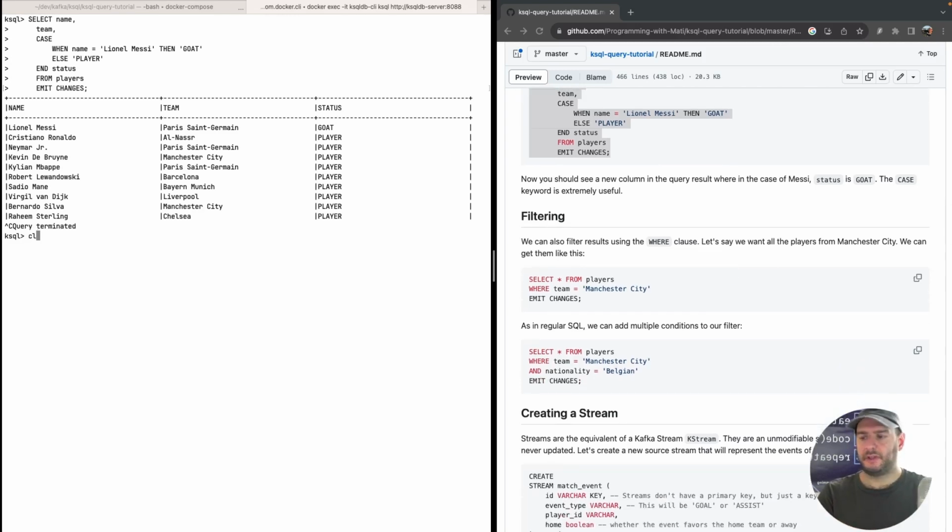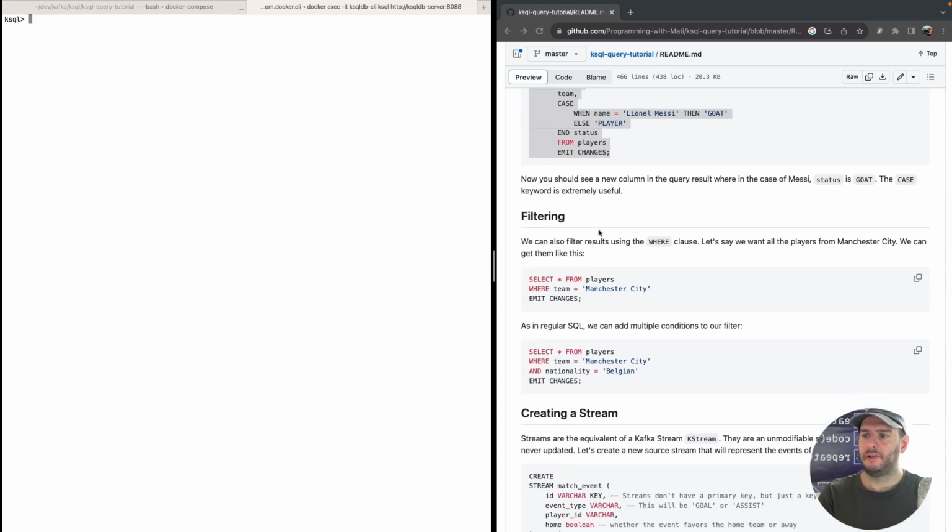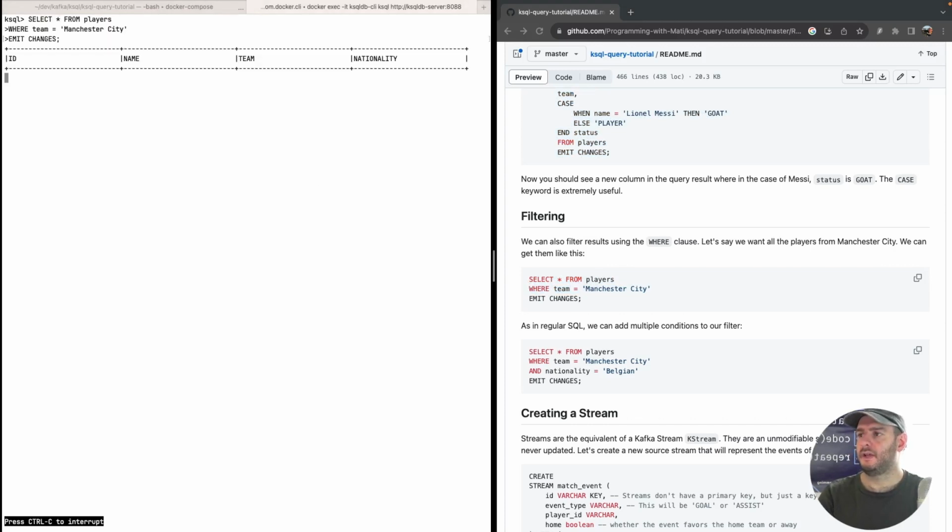We can also do filtering. How do we filter in SQL? With the where clause. So let's say we want all the players that play in Manchester City. So we have a select star from players where team is Manchester City. So now we should have only those players. We can see we only have those: Kevin De Bruyne and Bernardo Silva.